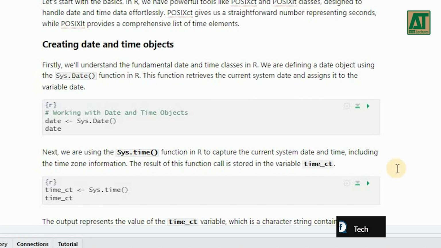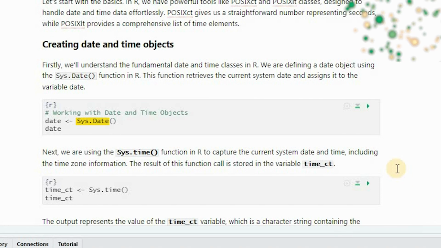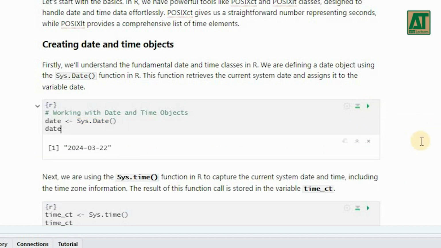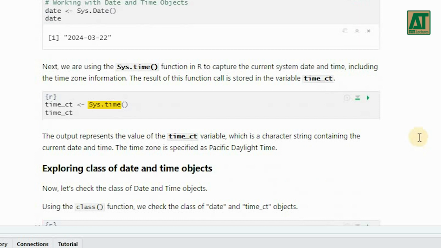We are defining a date object using the Sys.Date function in R. This function retrieves the current system date and assigns it to the variable date. Next, we are using the Sys.time function in R to capture the current system date and time, including the time zone information. The result of this function call is stored in the variable time_ct.